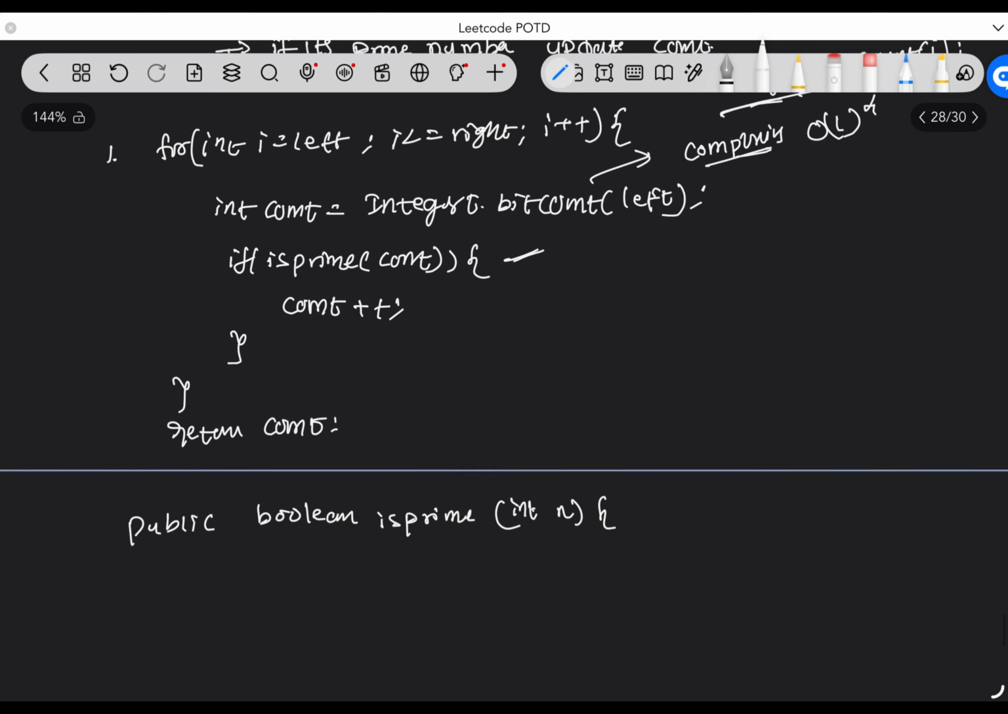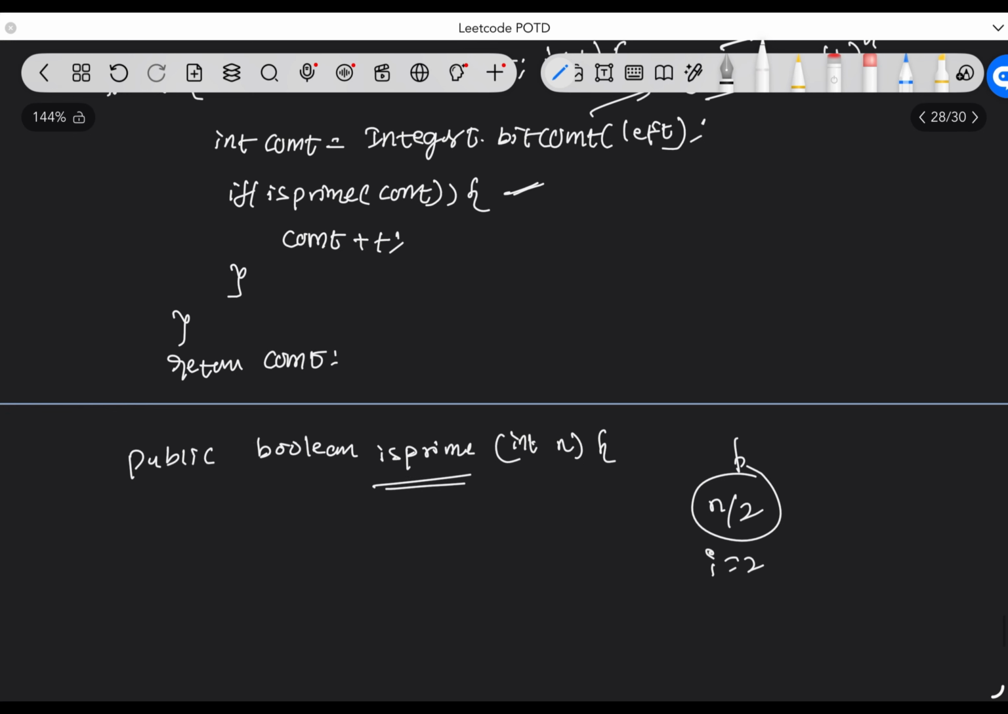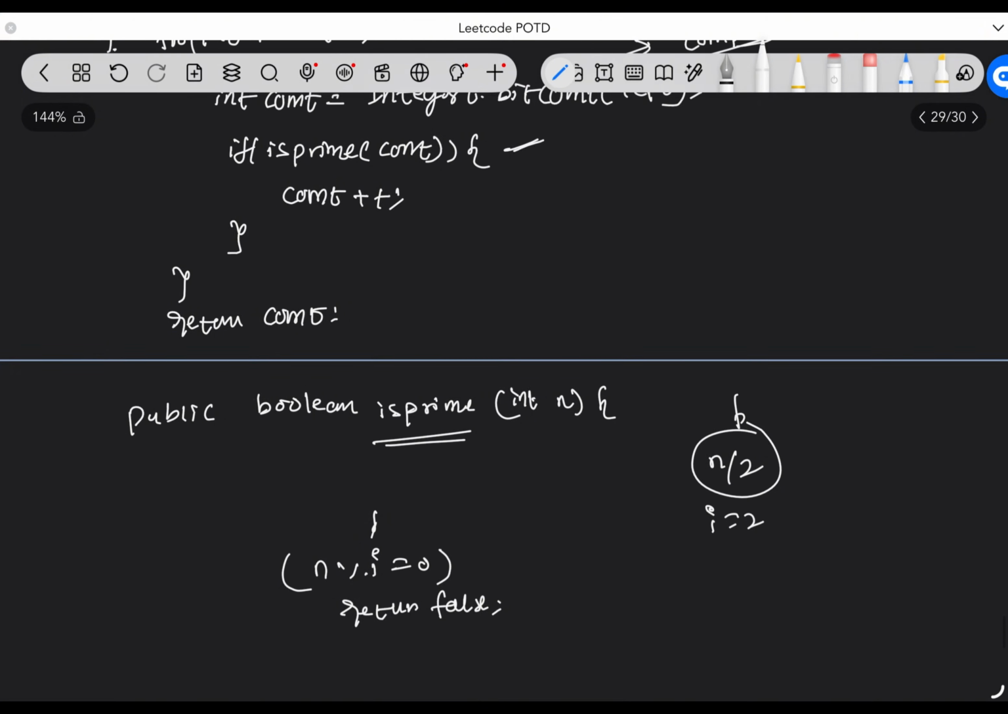It takes int n. So we already know how to find a prime, so we will iterate till n by 2, and we will start with i equals 2, and we will check if n modulo i is double equals to 0 for any i, then we will directly return false, otherwise we will return prime.